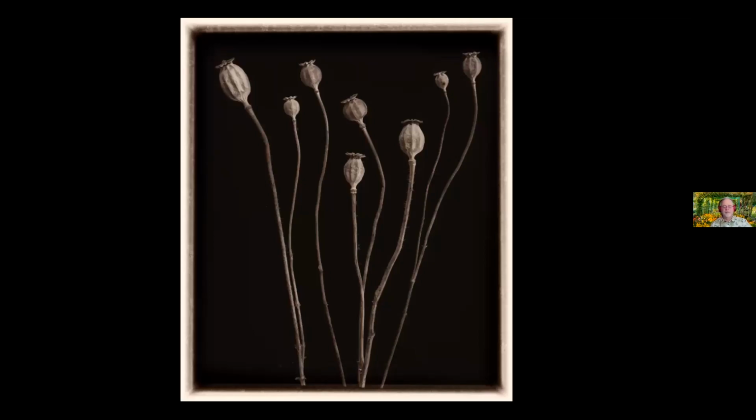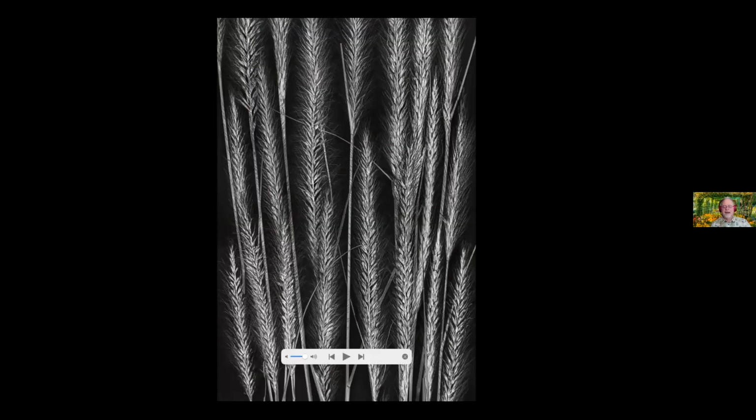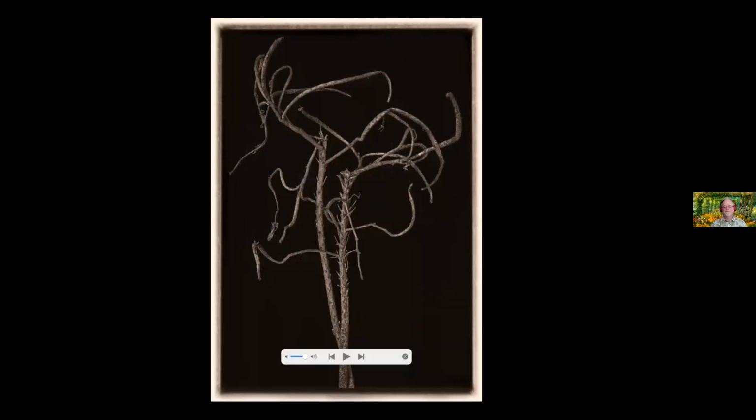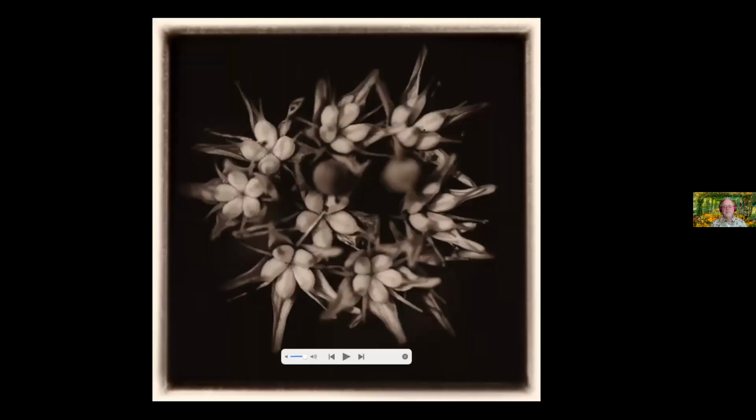So we have a series of things that are stalky. These are dried poppy stalks. Here are grasses. So this is the sort of grass segment of the show. Here's the effect I was mentioning in the slide with the sepia and the fuzzy background. A twig, a Blossfeldian twig.